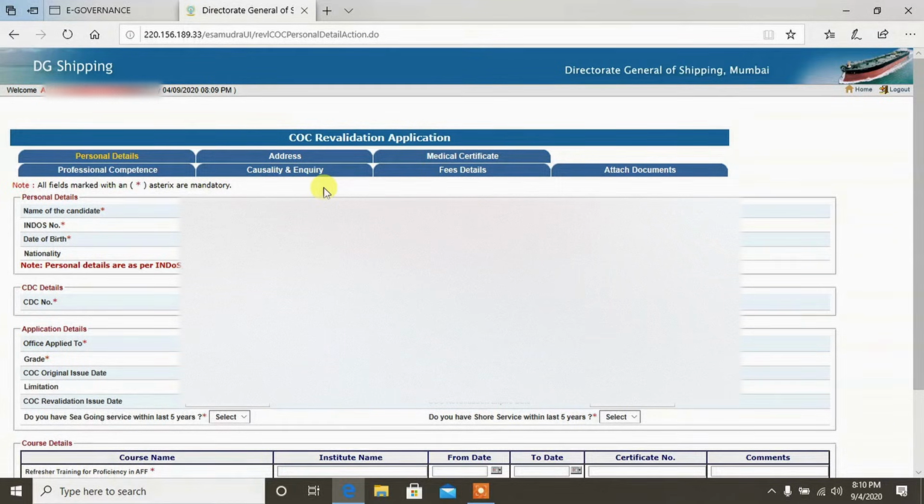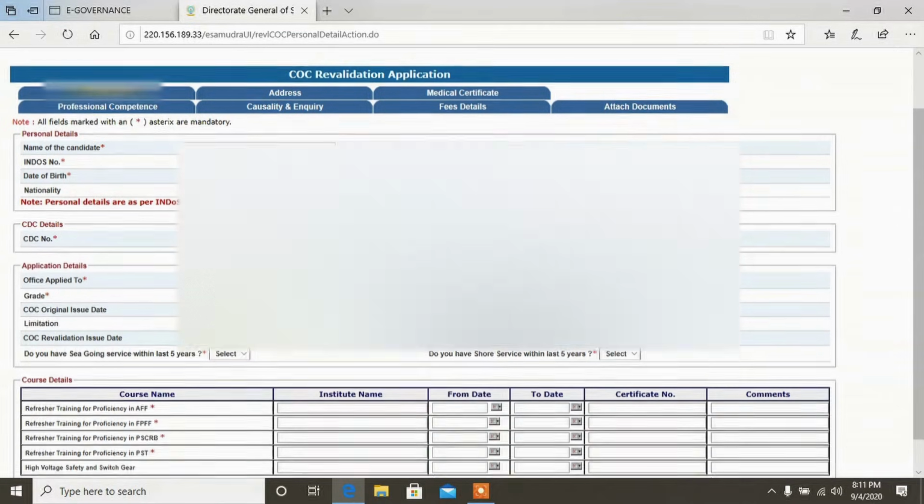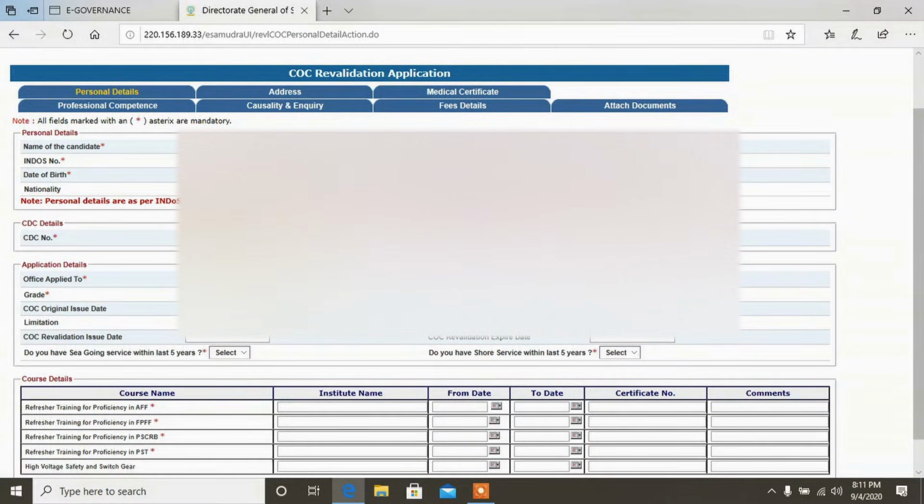So in the first one, personal details, you can see your professional details, your personal details, CDC details, application details. Majority of the details has been fetched from the Indos. You just have to cross check it. If any detail fetched from the Indos is not correct, you can request for personal details correction in Seafarer's profile, and it has to be done prior to submission of this online application. Now down below you can see the CDC details and the application details. There you have to select the office which you intend to apply to. You can choose from Mumbai, Chennai and Kolkata.